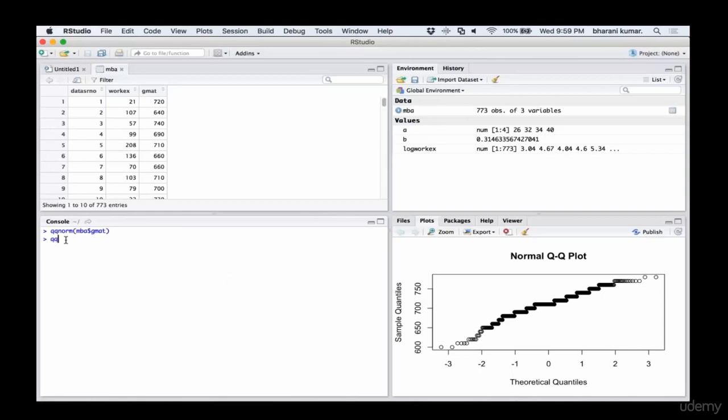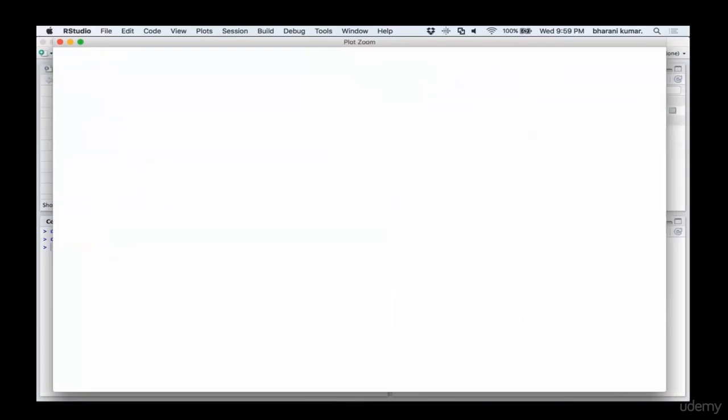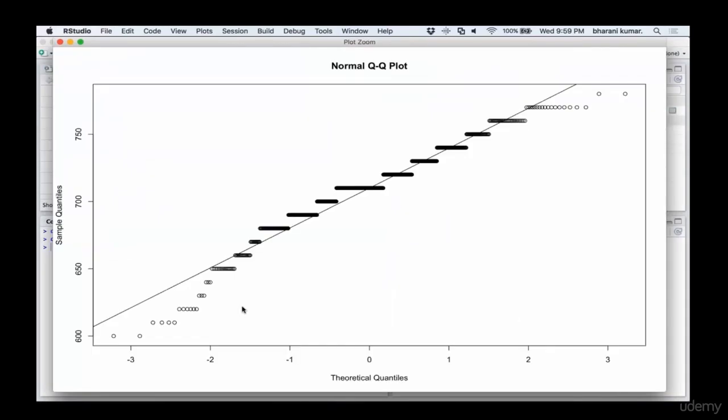But I can also draw that line, using qqline of MBA$GMAT. So you see here that there is also a line drawn. And this line is from Q1 until Q3, first quartile to third quartile. That is the rule of thumb using which this line is drawn. And if the majority of your data points fall along that straight line, you say that your data follows normal distribution.